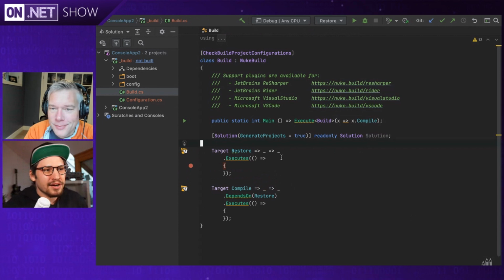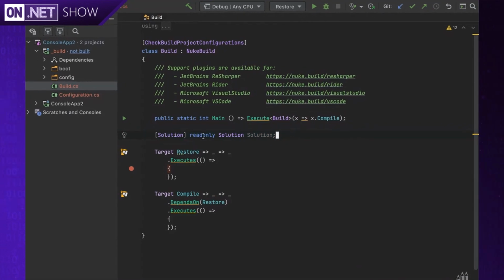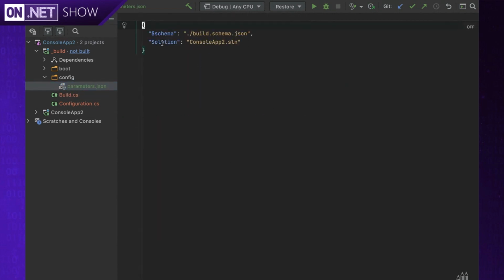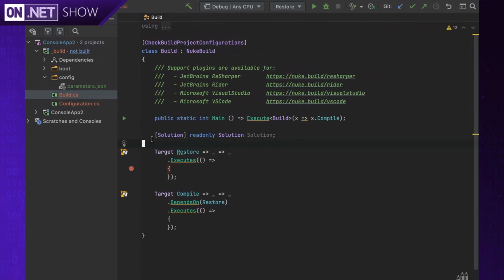So first, let's start with, and that's something I didn't want to show, let's start with solution. And solution in this case, one thing about build automation, one very strong concern is also how do I get input values to my build? And this is where Nuke also shines. So this particular one, solution, is actually loaded from parameters JSON. So inside here, I have defined my solution, and that is basically console app 2. Okay, that will get loaded automatically because we have the attribute here.